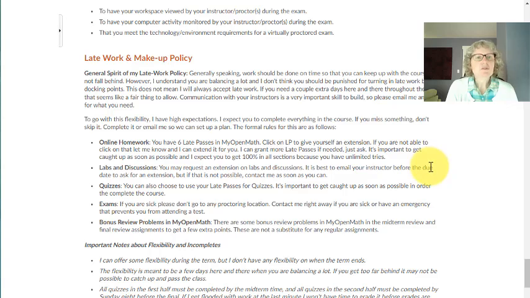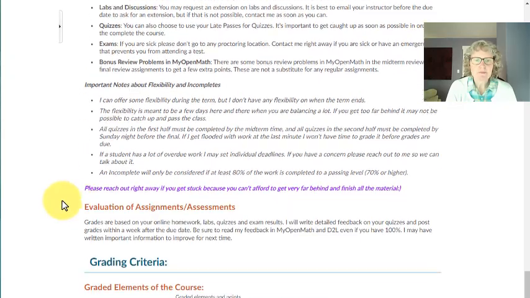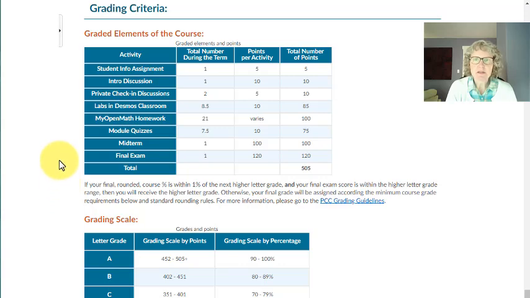If it's other things, just reach out to me and let me know, okay? And if it's longer than that, we might have a conversation, just let me know. The most important thing is to keep on track through the term, right? There's a lot of content here, so if you get too far behind, it could be challenging. So I will offer you as much flexibility as I can, and there's some notes about this here. Here's all the graded items in the class and the points.